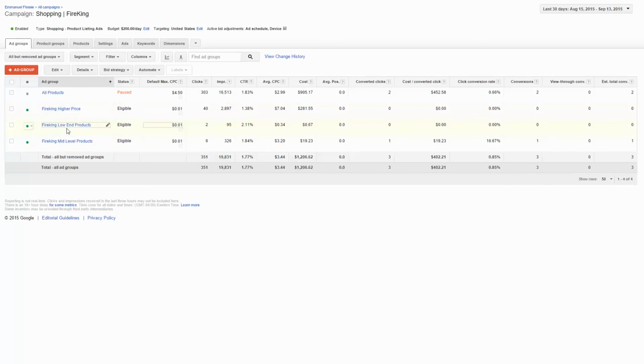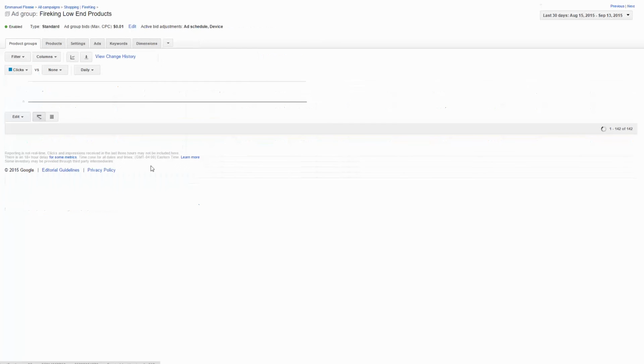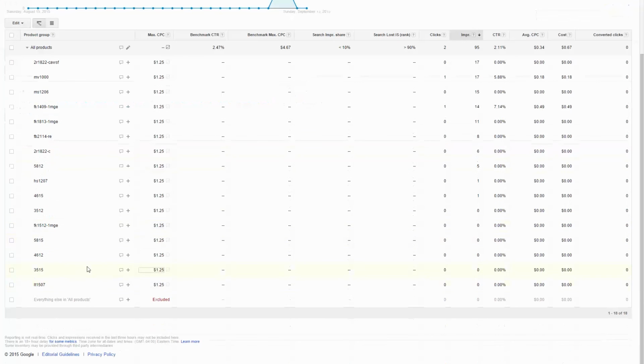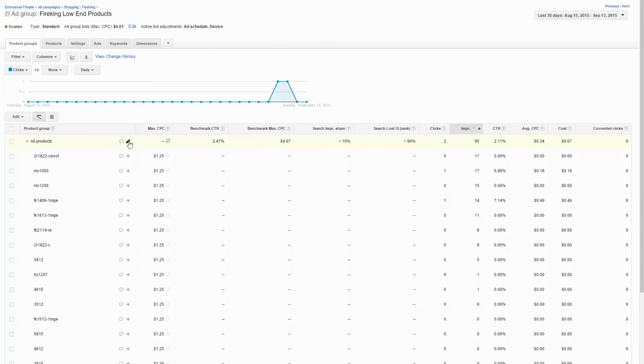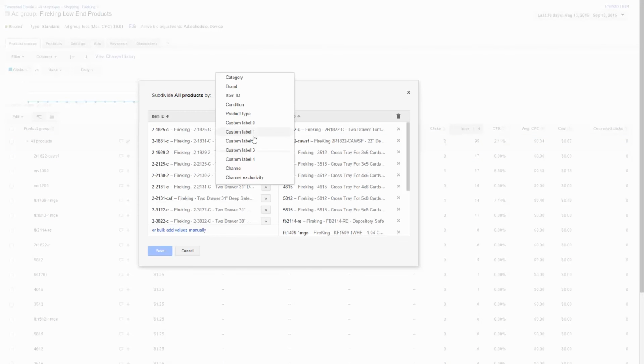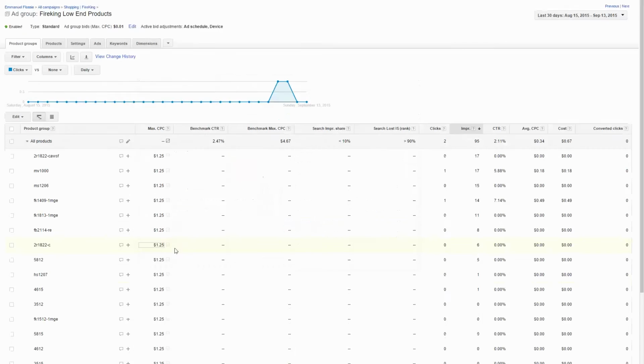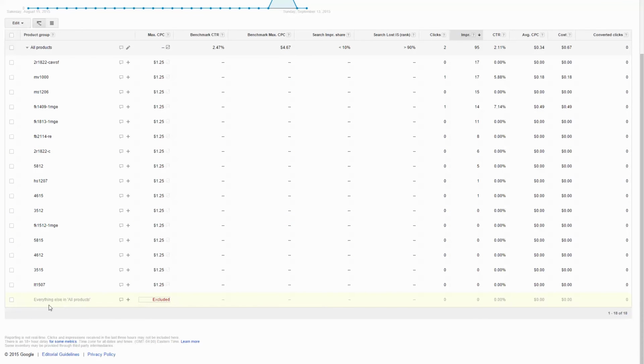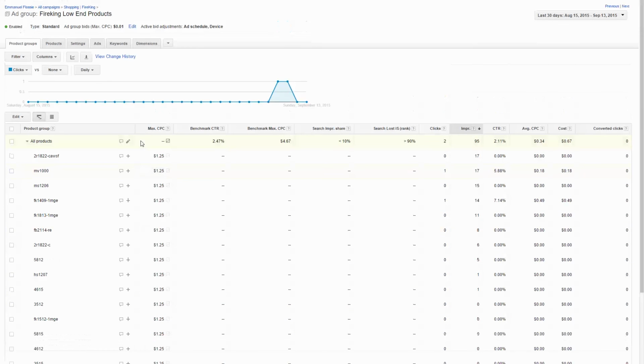You can see that the low margin group also has IDs assigned. Of course, it's much easier if you do it by the custom labels. And again, we've got everything else in all products excluded. So always make sure that you do this. This will then further improve your bidding per subdivision and per search term.